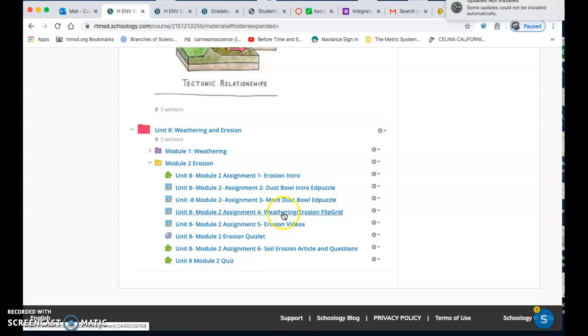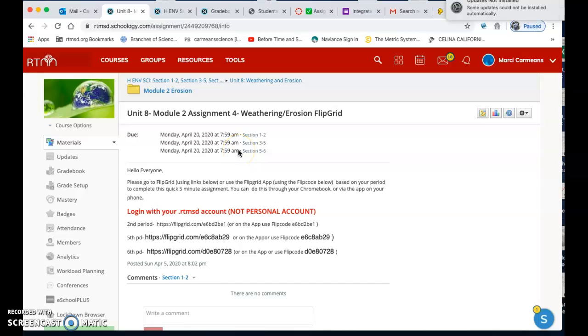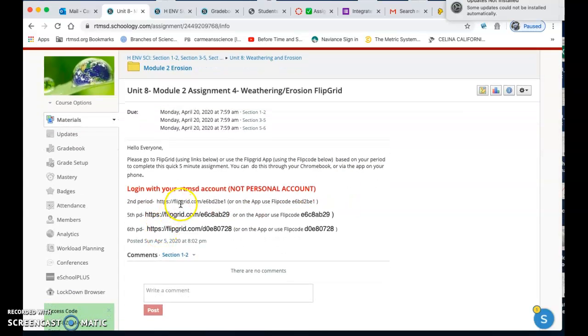Assignment 4 is a Flipgrid assignment. So you had one of those 2 weeks ago, and what you'll do is you'll go to Flipgrid. You can download the app, or you can just go to the website and use your Chromebook for this. But go to Flipgrid or the Flipgrid app, and then you'll either use the link or you'll just use the Flipgrid code, and that will take you to the grid, and you will complete the assignment there. Make sure that you are logging in and selecting your actual class period.